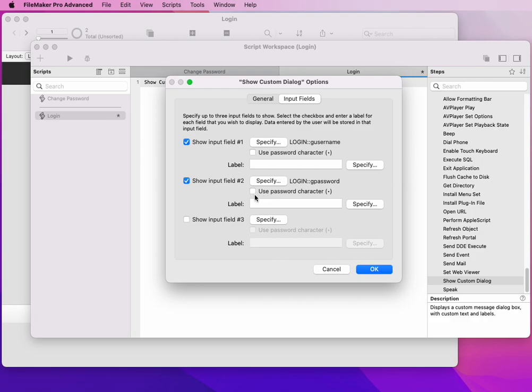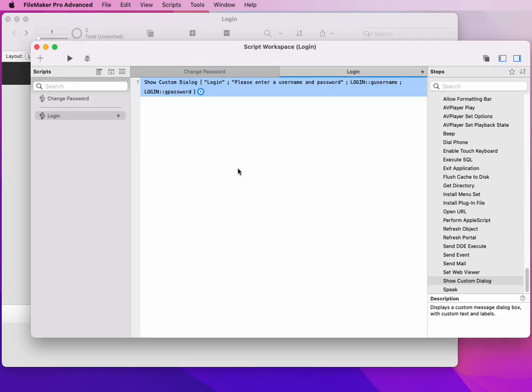On gpassword, in your final solution, you'll probably want to click this so that as they're typing in characters, you see a dot. But for right now, I'm going to leave that unchecked. So then that dialog will pop up and ask them to enter that information. I'm going to hit save.